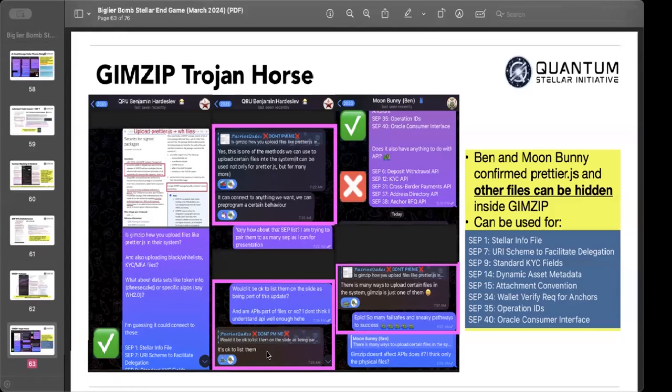And he goes, yep, go ahead. So it confirms that these different steps I've listed over here on the right-hand side of the screen are the minimum of what is being impacted through the GimZip Trojan horse. And then when I asked Moon Bunny, he says, yes, there are many ways to upload certain files in the system. GimZip is only one of them.